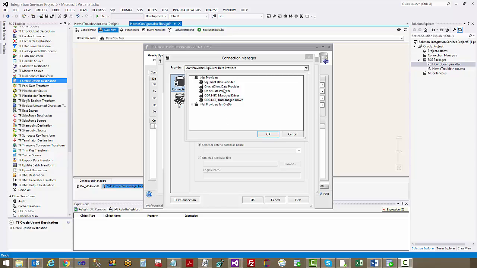If the entire Oracle instance is installed, you will see it here. It's commonly confused with the Oracle Client Data Provider, but that's not the option we want to select here. While that is a valid connection, it will not appear in the Oracle Upsert destination when configured and selected. So what you want to select is the Oracle Data Provider for .NET. And you'll notice I do not have that here because I do not have the entire Oracle client installed.